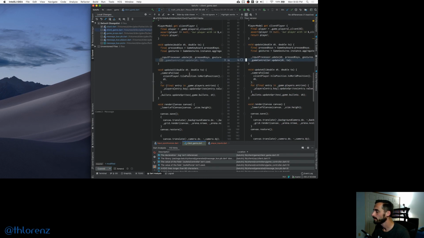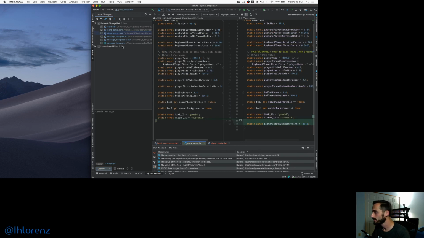Okay, we made the game controller update. I guess that's fine. Actually, I don't want it. No, actually, that's fine. Let's keep it in. Game props. We added the player input sync interval, which I don't even know if we are. Yeah, we're missing one part. So we're missing one part actually. I don't want to check it in like this.